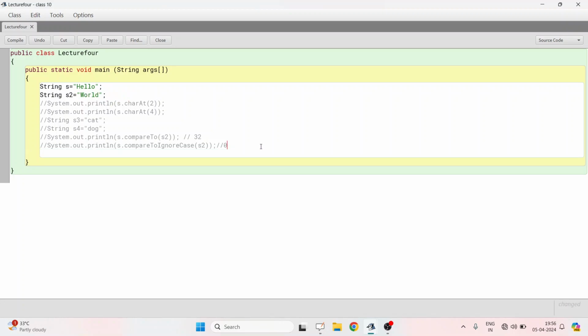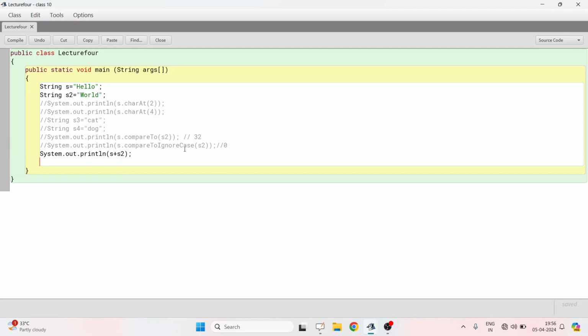So if I do System.out.println s plus s2, then what will be the output? And if I do the same thing, just make a little change. System.out.println s.concat(s2), then what will be the output?